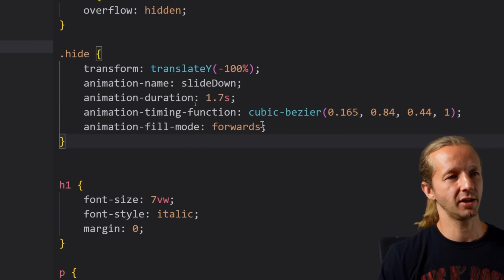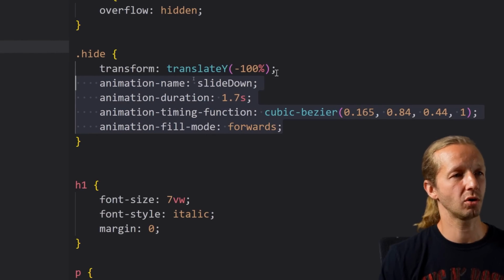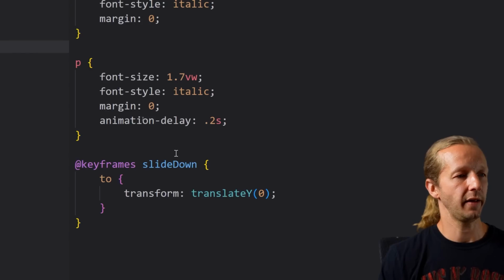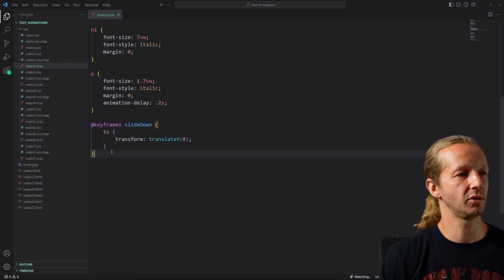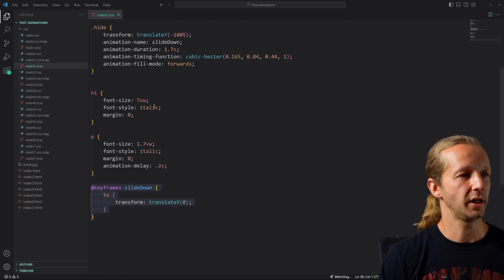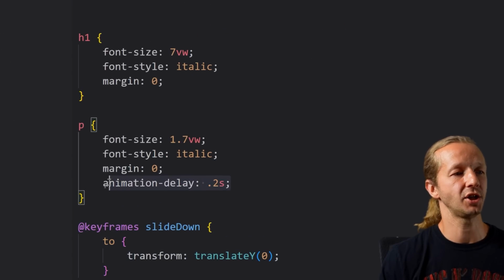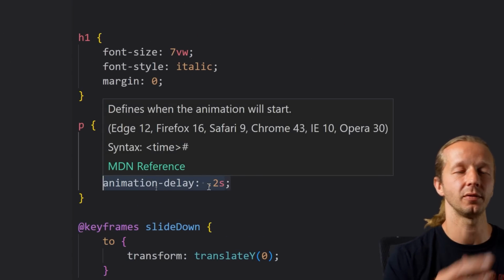And again, everything's pretty much the same that we had before. We're moving them out. And then this time we're just still using the slide down animation. Now, the only thing that's going to be slightly different is our paragraph. We're adding an animation delay of 0.2 seconds so that it happens slightly after the headline.